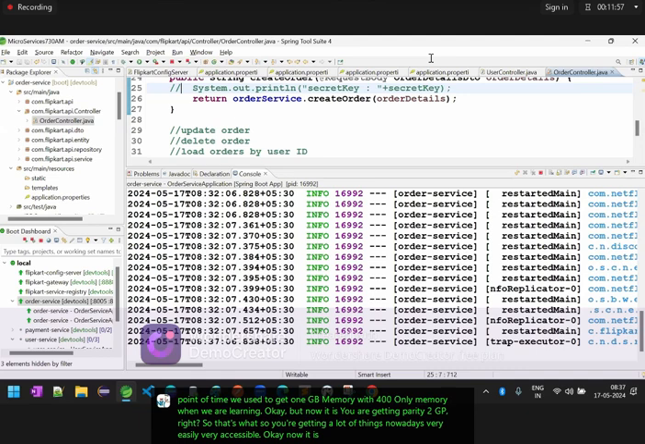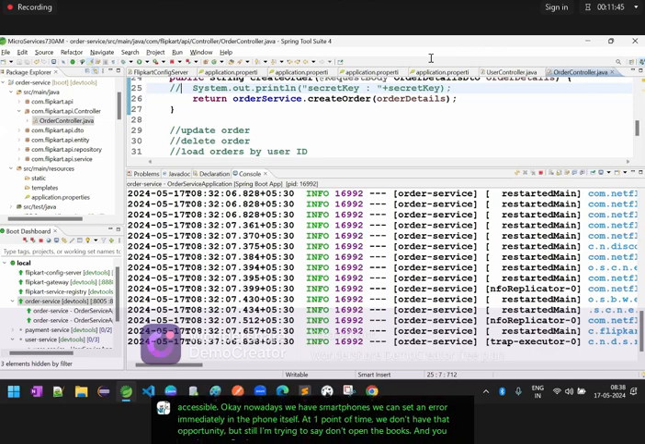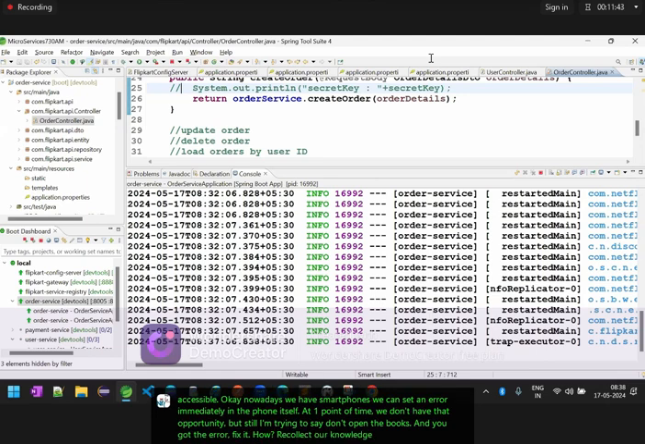Nowadays we have smartphones. We can search an error immediately on the phone itself. At one point of time, we didn't have that opportunity. But still, I'm trying to say, don't open the books. When you get an error, fix it. How? Recollect your knowledge first. Try for 5-10 minutes on your own. If it is not resolving, then what you have to do is open the material, or go to Google and search it.